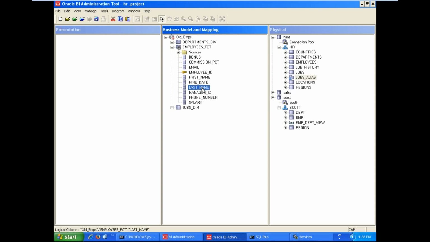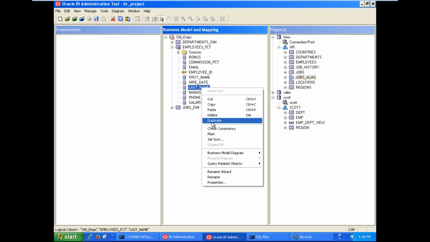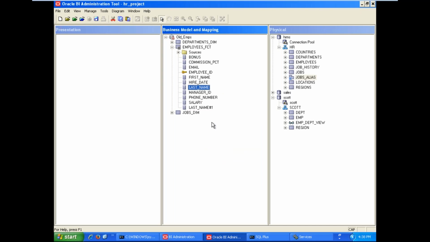First, we can select any existing logical column available in the table. Right click on duplicate. If you want to derive a new column, always create a duplicate column. You can choose any column, right click and click on duplicate. The duplicate column is created. Now we can edit it.